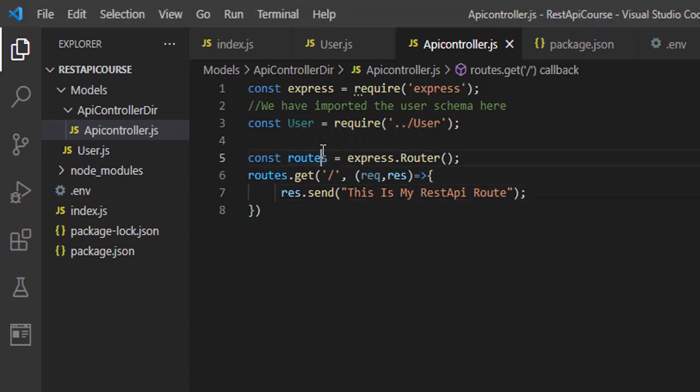So now we have our route. This is the first route we are creating, the first REST API route, and this is how we're doing it. This is where we're going to create all the endpoints. We're going to create all the REST API endpoints for the mobile app inside this API controller.js file. So for now, this is the first endpoint we have.